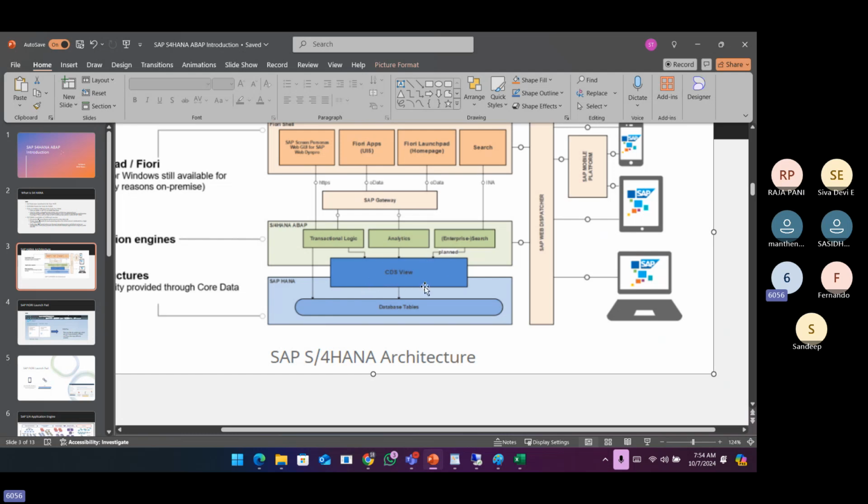So that's why we call it in-memory. It is not connecting to your physical databases. It is connecting to your in-memory, which is nothing but your RAM. RAM is 10,000 times faster than your physical hard disk.